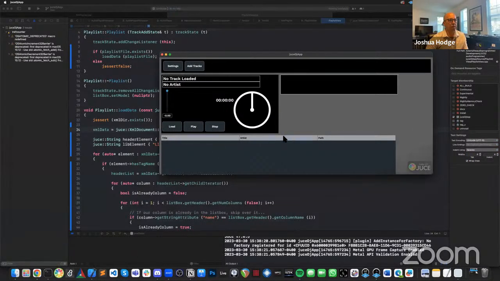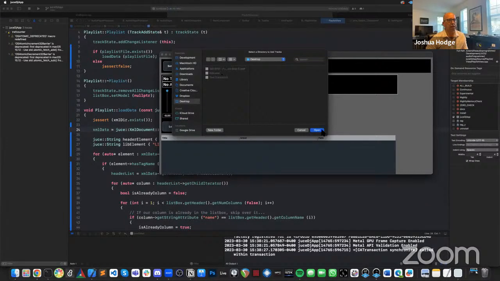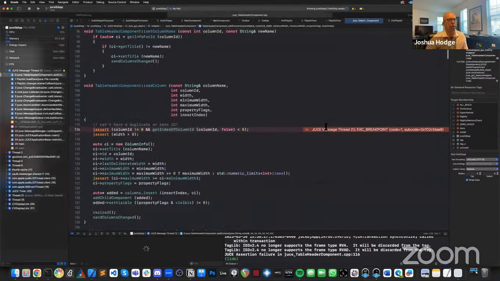Cool. So now we have our columns. Let's see. Okay. So it's still not quite working. Okay. So JSON column ID can't have a duplicate.